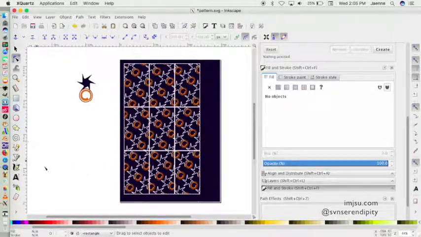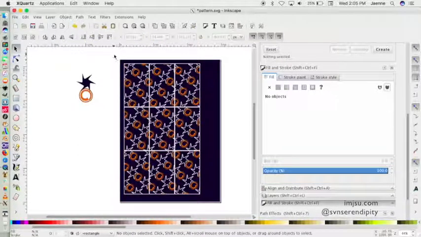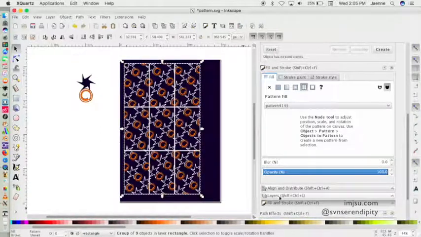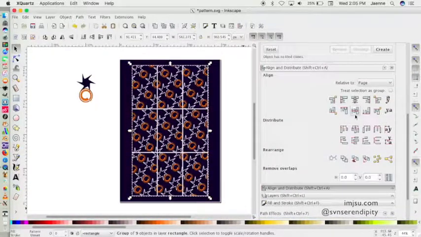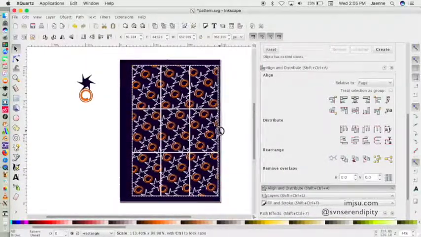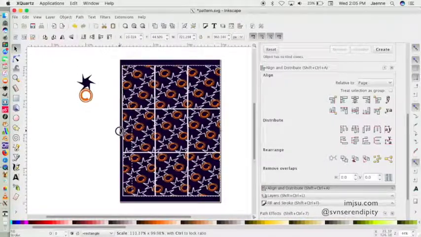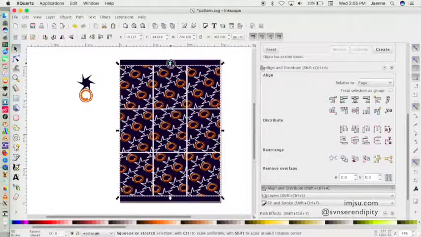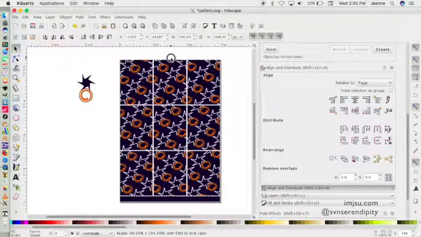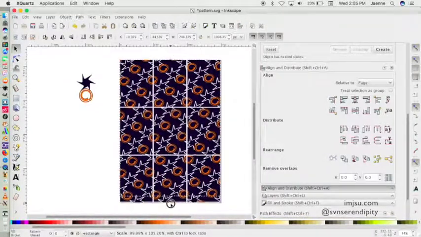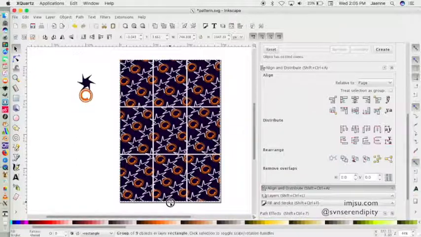Okay, this one here looks better, I think. And you can align it in the middle of the page. Let's see if you can expand. Like this. Okay, that's it, I think.